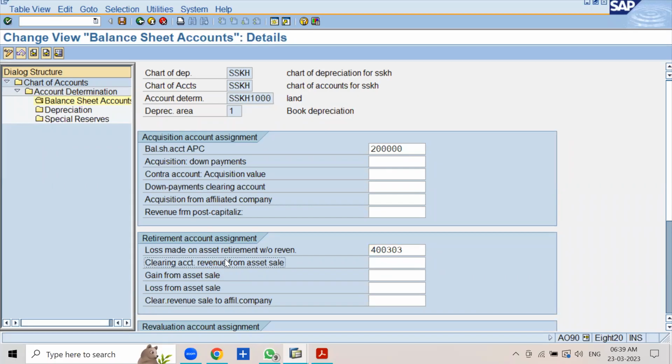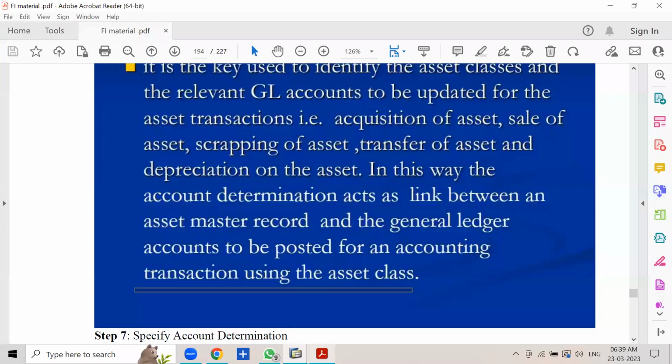Then clearing account revenue from asset sale. If you sell the land and you get the revenue, first of all, that revenue is to be transferred to sale of asset. That is the temporary account or clearing account. Then gain from asset sale. If you sell the land and you get the profit, that is to be transferred to profit on sale of asset, 3101. Then loss from asset sale. If you sell the land and you get the loss, that is to be transferred to loss on sale of asset, 4302. Write down, please.